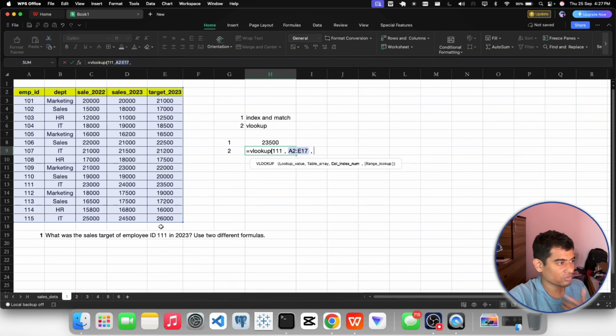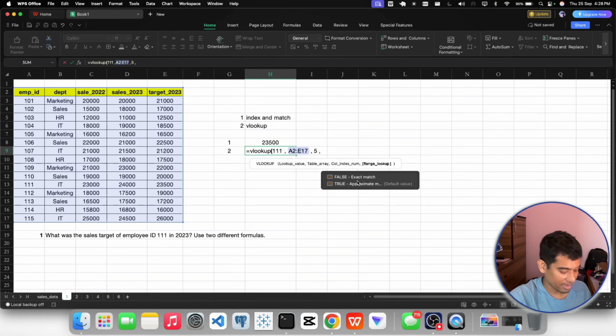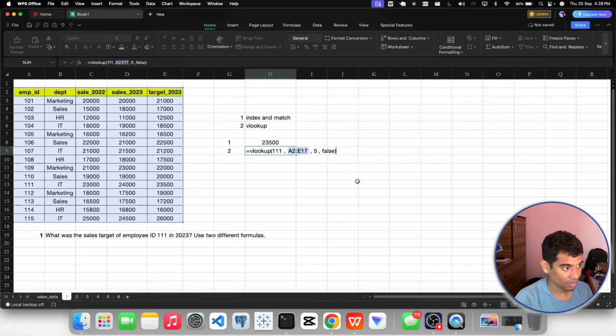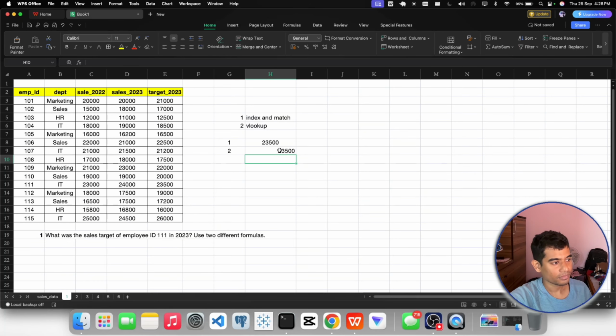So Excel will ask, okay, but which column is target 2023? You will say, see, column number 1, 2, 3, 4, 5. So the fifth column is target 2023. That's it. And you have to write the exact match, so exact match is FALSE. Close. Enter. So easy, so simple. But it will only be simple when you have a good amount of practice in Excel. Then only will it be very simple for you. Let me tell you that.